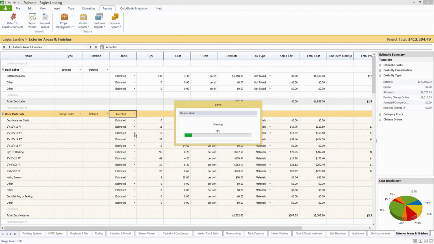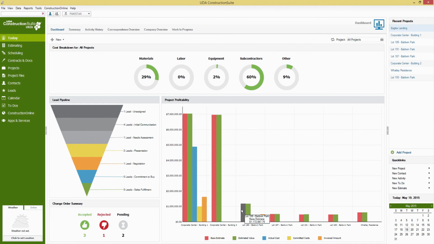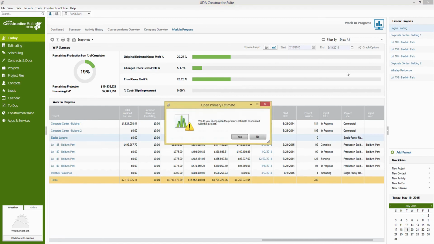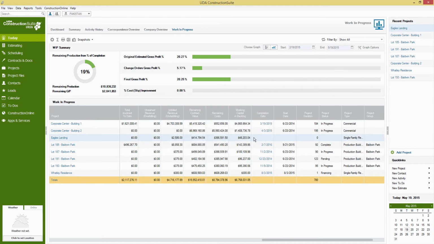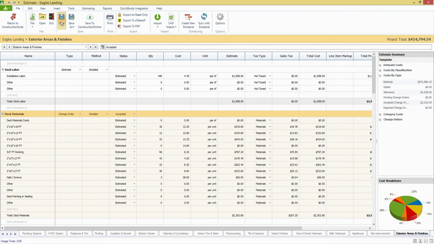But now once this is accepted, it will pull into the project total, it will pull into all of our financial graphs today. So if we go back to the main ConstructionSuite screen, let's look at our WIP reporting here. Okay, and here's Eagles Landing. Well, let's go ahead and make sure that that's saved and pulled in.